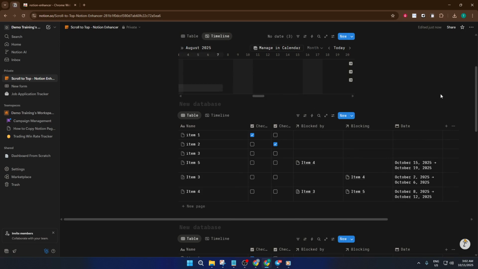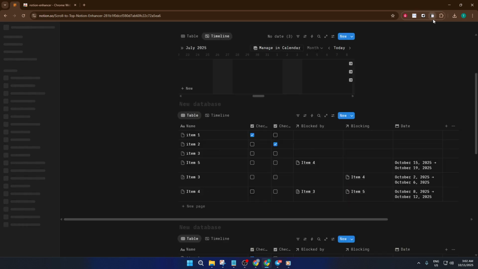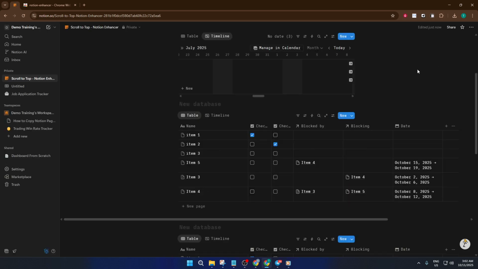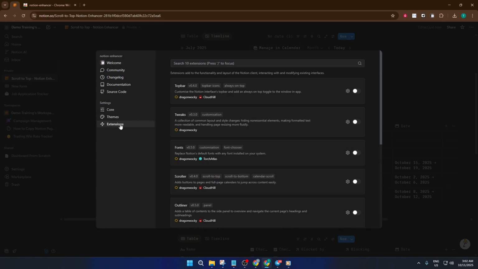In the Notion Enhancer panel, you'll see a section devoted to extensions. This is where you can customize all sorts of handy features for Notion. But today, we're focusing on Scroll to Top. Go ahead and find the search or filter bar at the top of the extensions list and type in Scroll. You should see Scroll to Top pop up in the list.